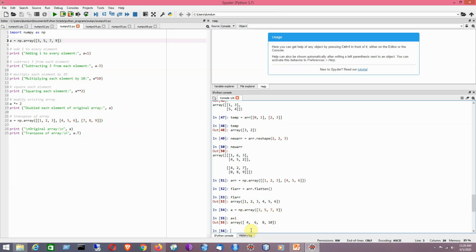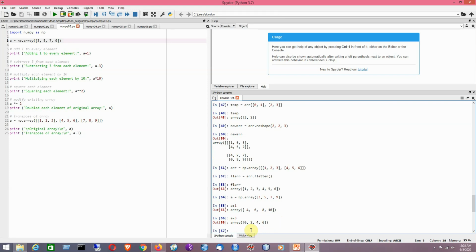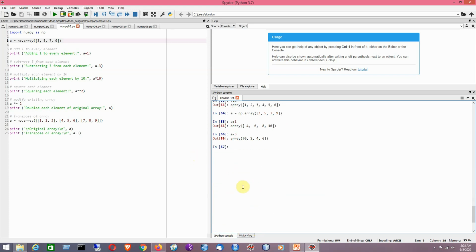Now I would like to subtract 3 from each element. Okay, so that is the idea. Basically it is taking the original array that is created here. Now I would like to multiply each element by 10.